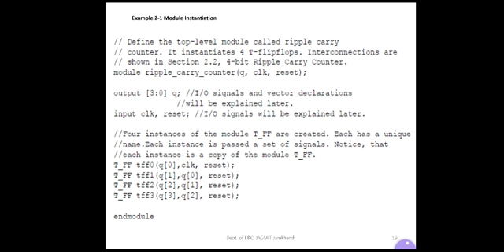Now these 4 instances of the module T flip-flop are created. Each has a unique name. Remember, no name has to be repeated. All the instance names must be different, they must be unique. Each instance is passed a set of signals. Notice that each instance is a copy of the module T flip-flop. Here, T flip-flop is followed by TFF0, which is the name of the instance.